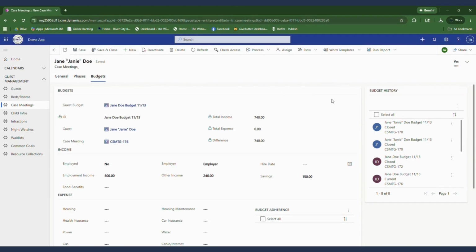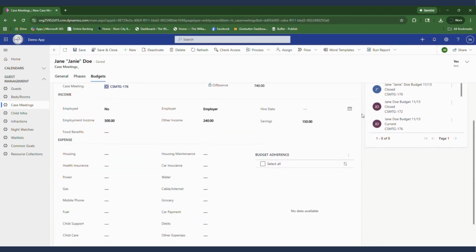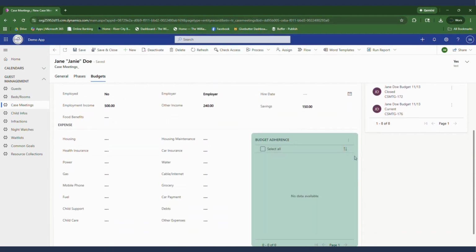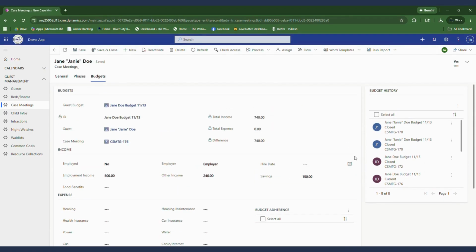When you do case meetings in the future and select the budget adherence field, you'll be able to see the guest's track record for past adherence on the small table within the guest budget form. Don't edit the original budget if the guest's finances change. Create a new one, save and close.